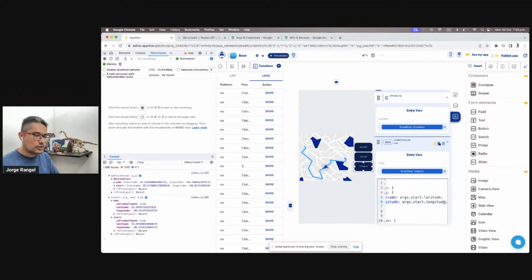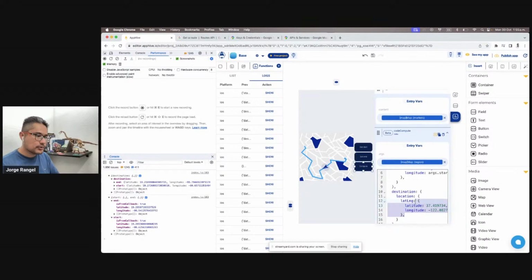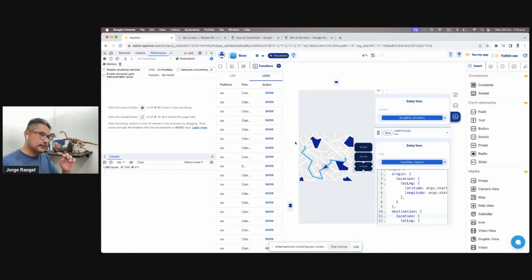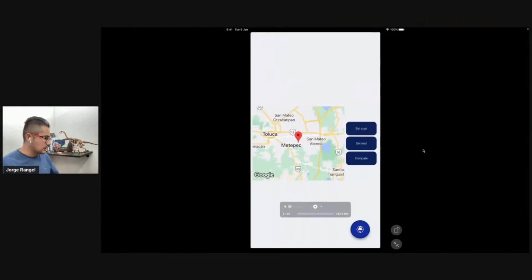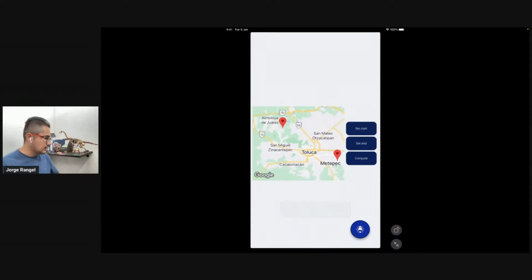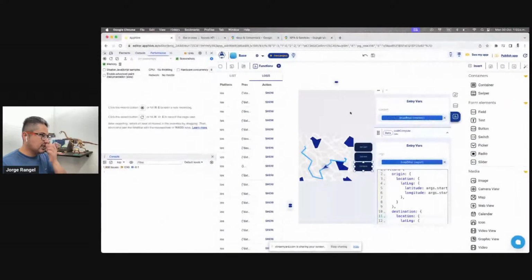Okay, let's copy this whole object and put it right here, and change start for the word end. Like this, and then like this. There you go. Now let's try it out. Let's set the start, set the end, and compute. Let's check it out. We have a start, an end, and a data.